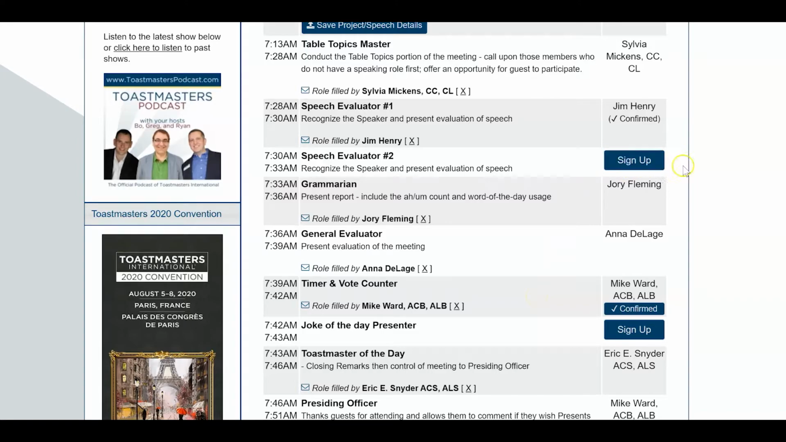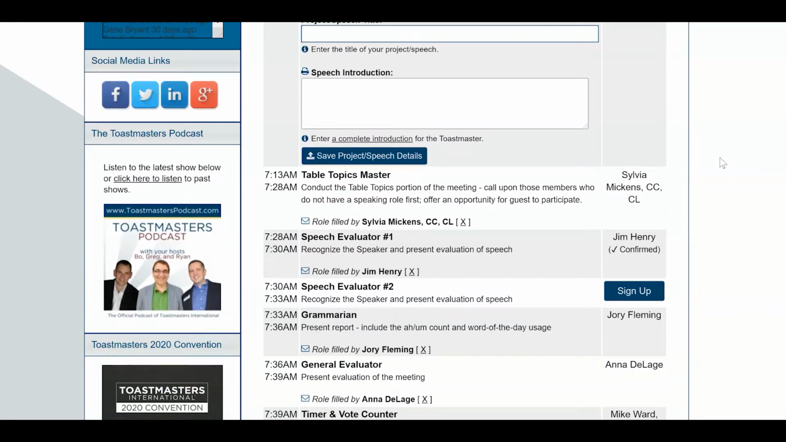If I had not confirmed it, it would be a blue button that says confirm, just like you see with the sign up button. Right now, at the time of this recording, we do not have a speech evaluator number 2. If you log into the website and see a role available, you are more than welcome to click the sign up button and sign up. In the event that you are signed up for a role that you are not prepared for, you're not comfortable for, or if your schedule changes and you're no longer available to come to the meeting, you can get to the same screen the way we just did, and right here next to your name where it says role filled by, you can click this little X button.